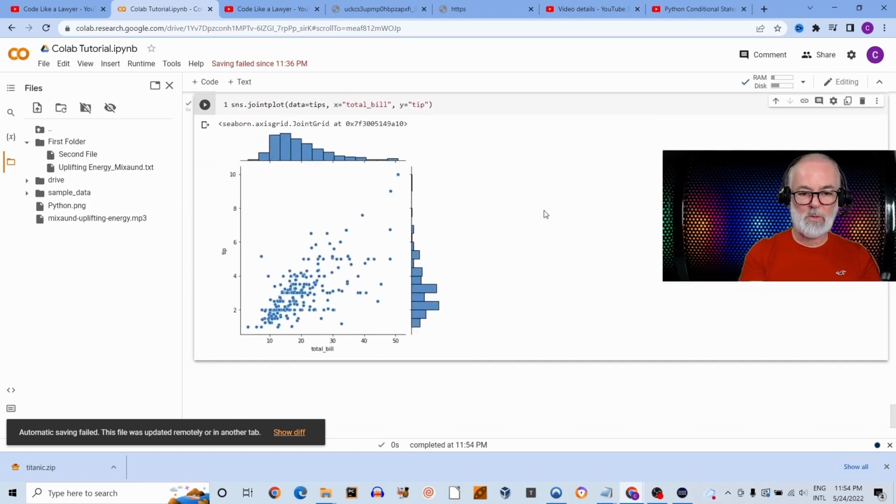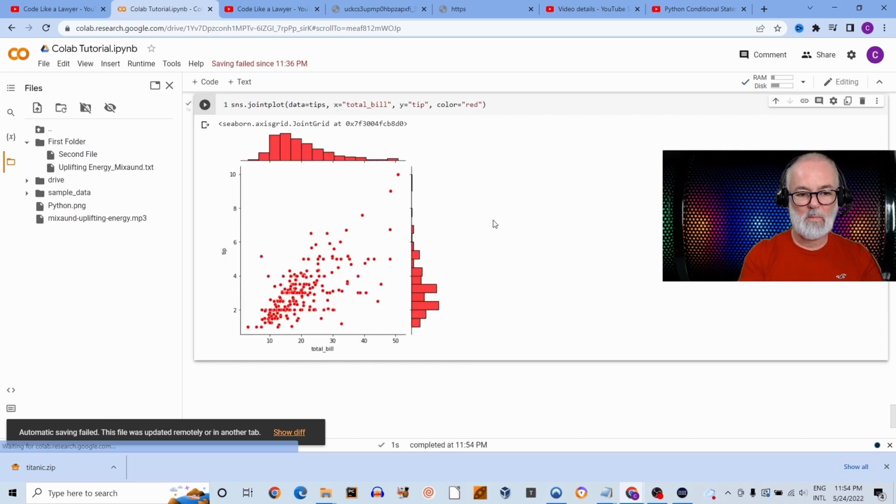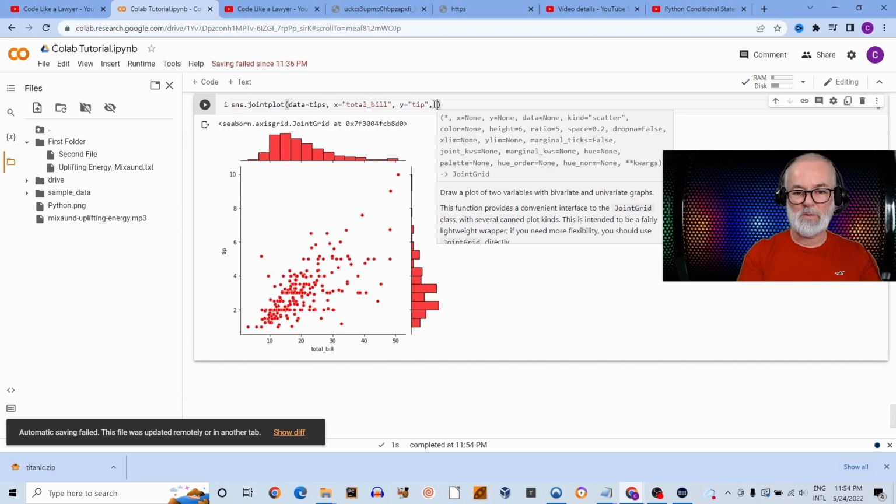Here, what can you do? We can change the color as well. Let's see, I believe we can. Red. Okay, or I can just change. If you want to see what's available, what you can do, you just do comma and wait, and it gives you all the options that you have here.